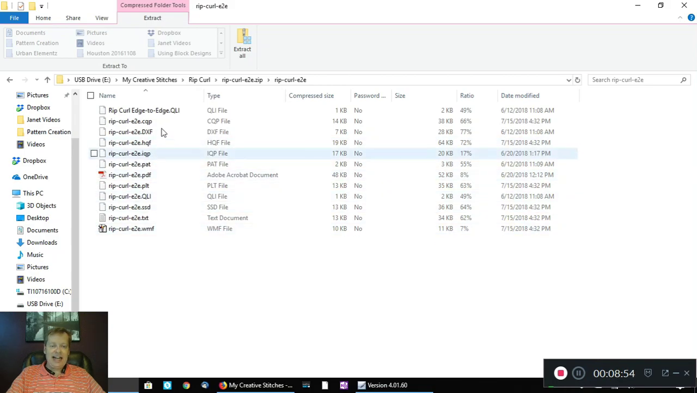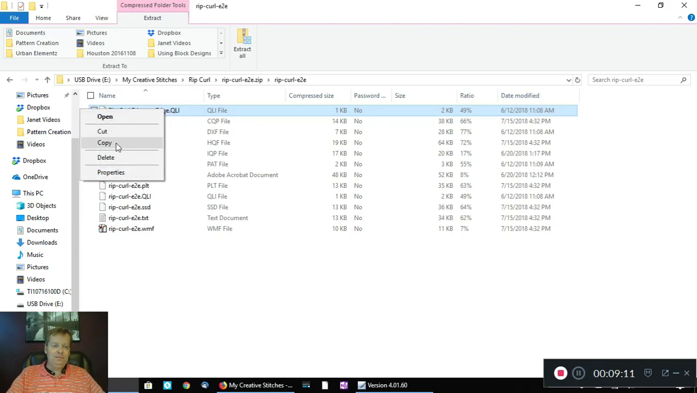Here's what's recommended. I've done this a few different ways, but what QCT recommends is that you take the file that's got the QLI extension. This is the one that you ultimately want to use for the QCT4. So I'm going to click on this, and if I right-click on it, I'm going to say copy. I just want to pull this file out of this little zip file.